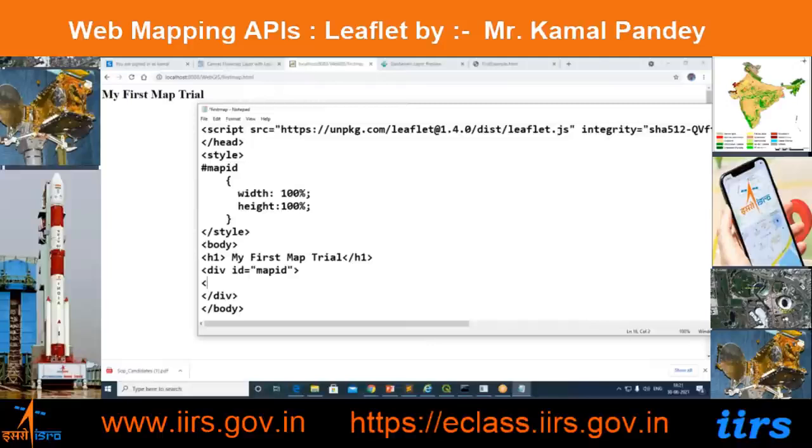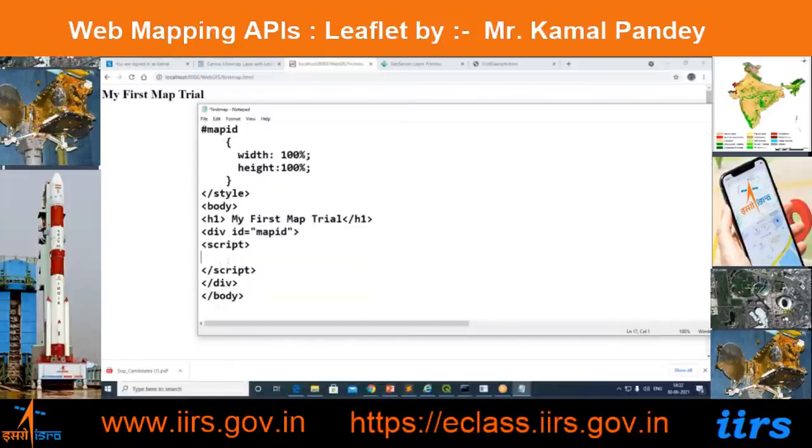So what I can do here is add a script. You have to use this code now, and you have to close it also, script. Inside this script, you have to write all your Leaflet or your mapping application. Okay, so let us try to understand how the map definitions are written over there.